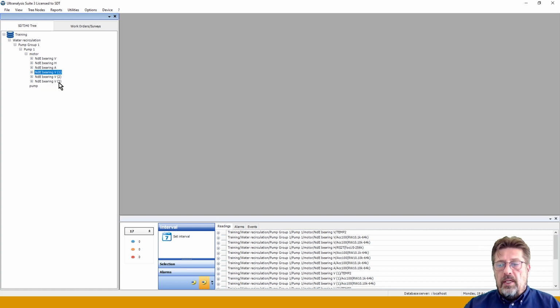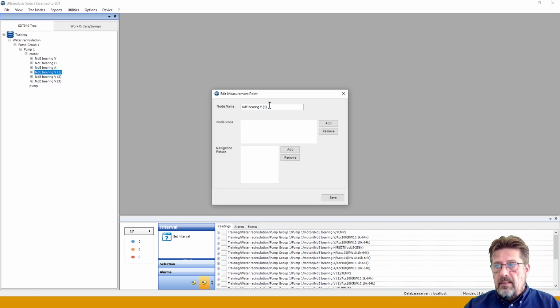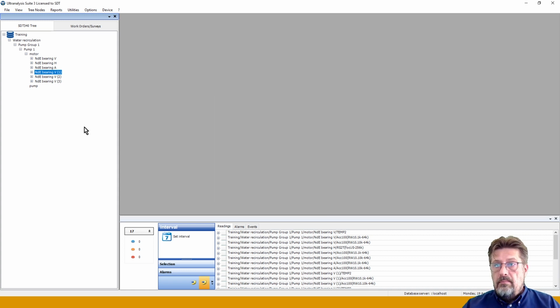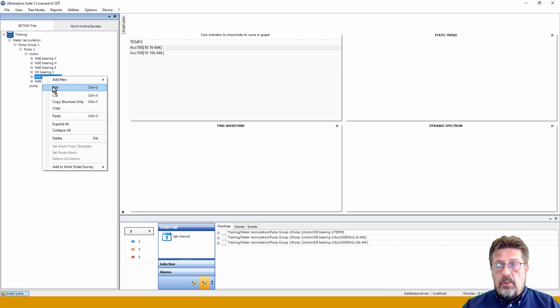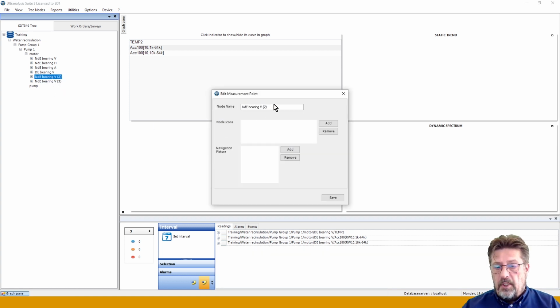And what I will do here is first edit. I will remove this, and I will remove non-drive end, and it will be drive end. Save. So I have my drive end bearing. I will do the same thing with the other 2 measurements. So this is going to be horizontal.